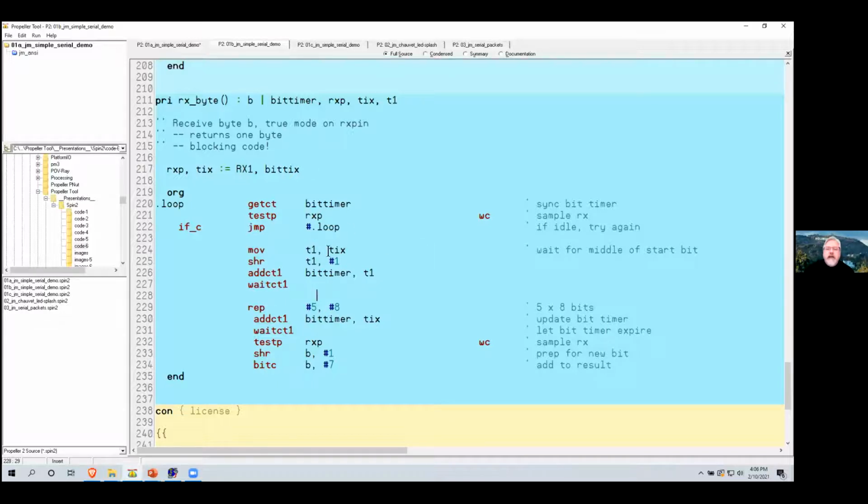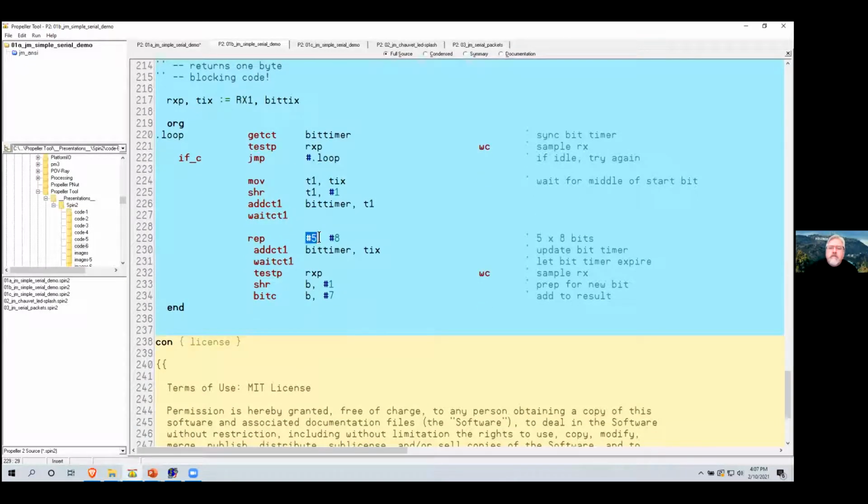This is doing that half bit thing. So we grab our bits in a tick. We shift it right by 1 to get half, add that into the timer and wait. This is waiting for the middle of the first bit that I want to sample. And now in this particular case, we have 5 lines to do, and we're going to do that for 8 bits. Same thing: we wait for the timer to expire, sample the line, make room in our bit, and then stick it in. Very, very simple.